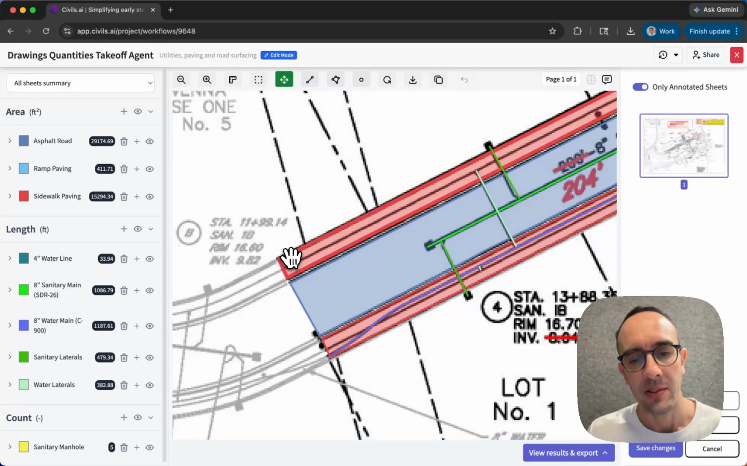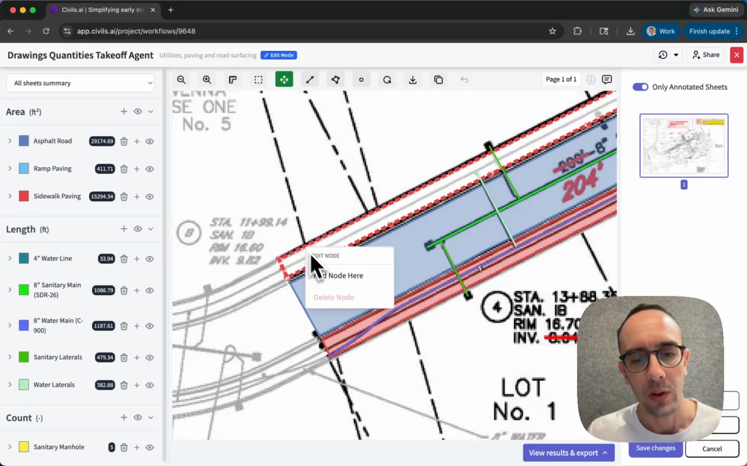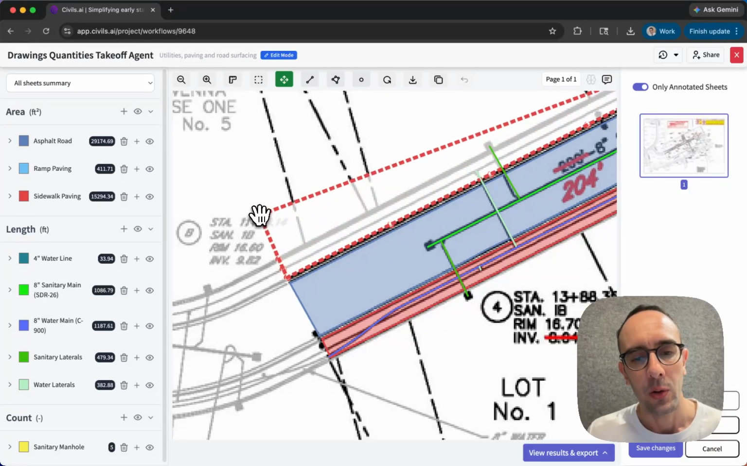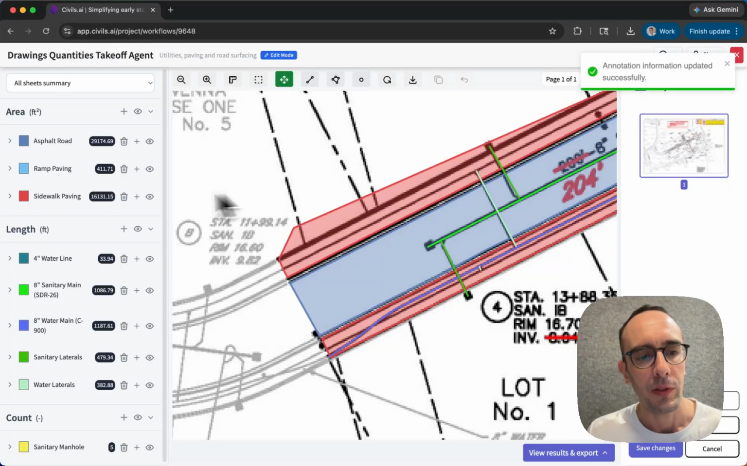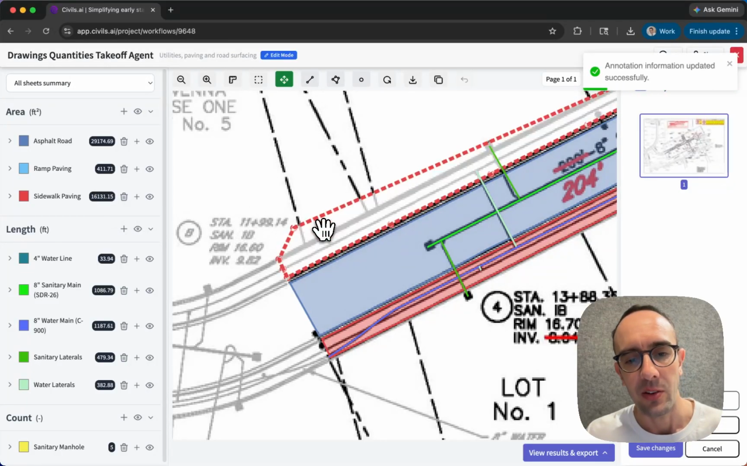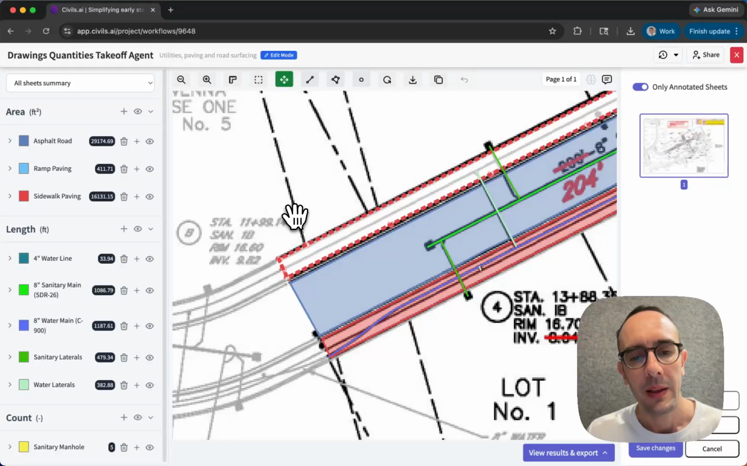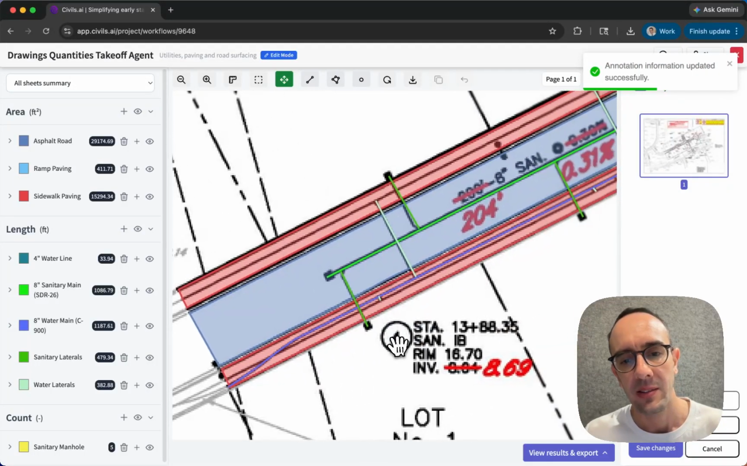So let's say this area I see here, and I want to create a new node on this. All I have to do is click off of this. So this is the sidewalk paving area. Just click off it and you see that the quantity is updated as well. So yeah, I can work my way through this, making edits or adjustments to get it perfect.